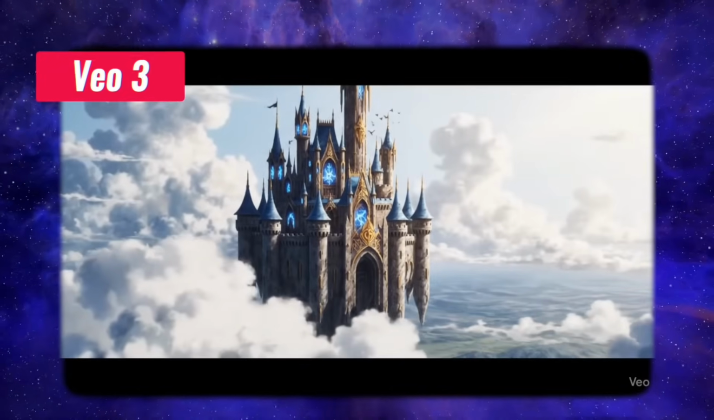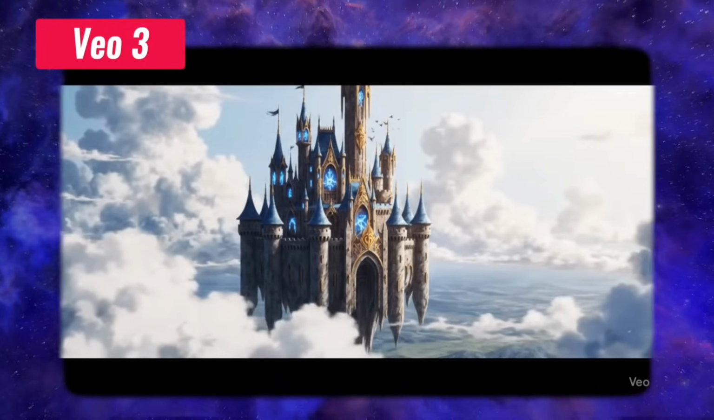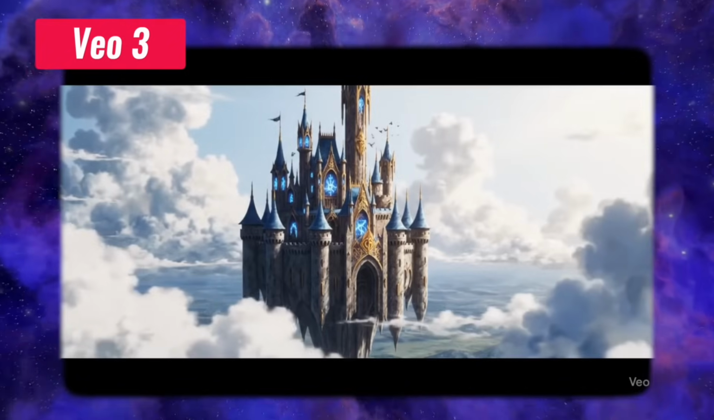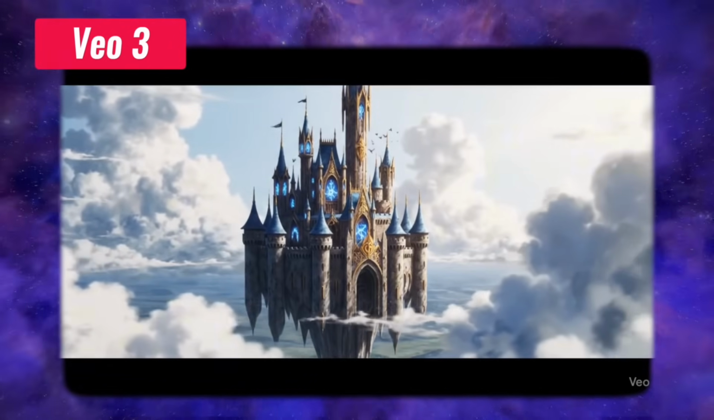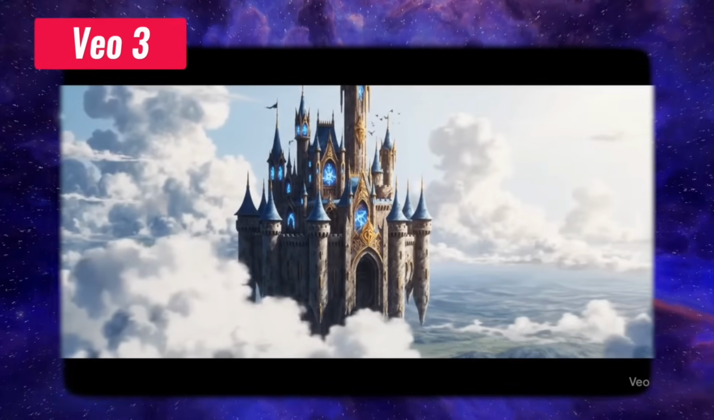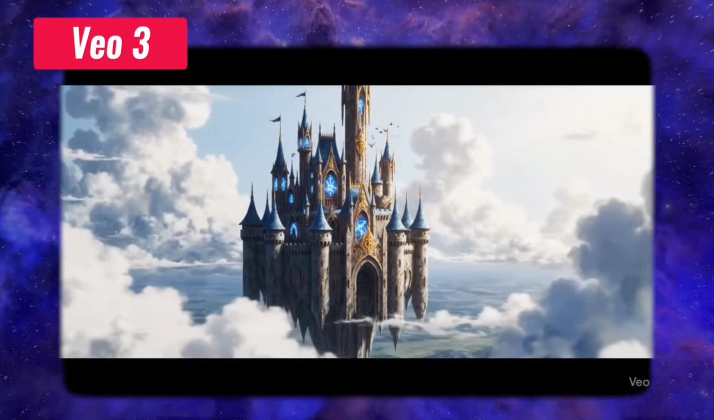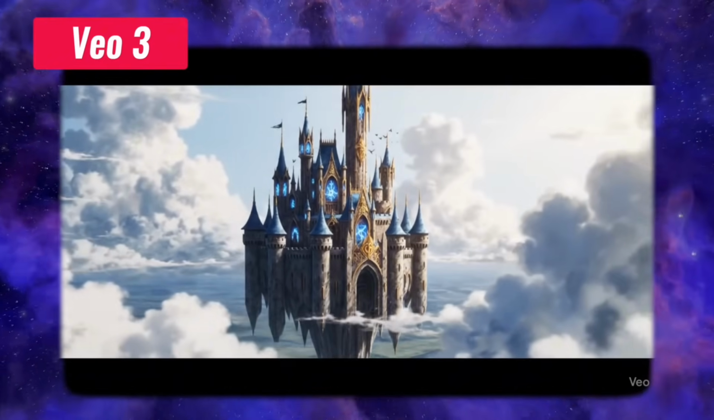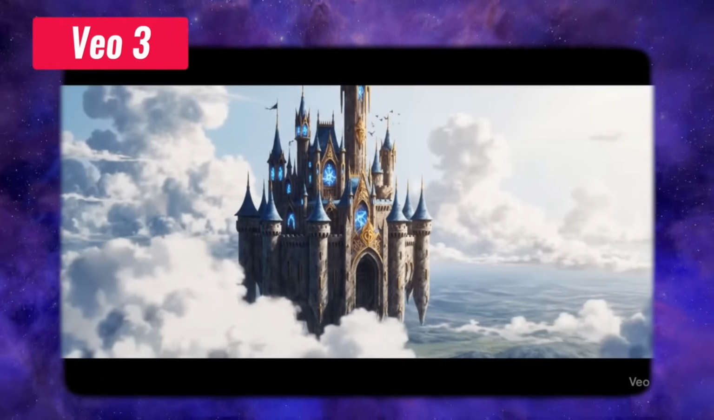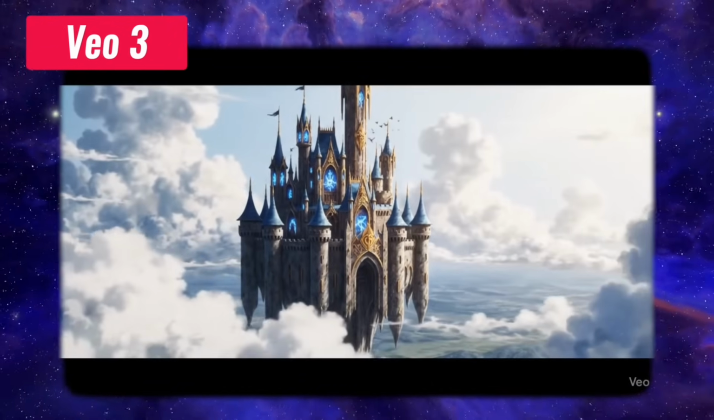Over to Veo3 with its signature music. This is a beautiful shot, but again, it leans more towards a fantasy realism style rather than a pure anime aesthetic. It feels like a live-action blockbuster. That flag waving on top is a nice touch, adding some life to the scene, but Seedance's version felt more true to the anime prompt.